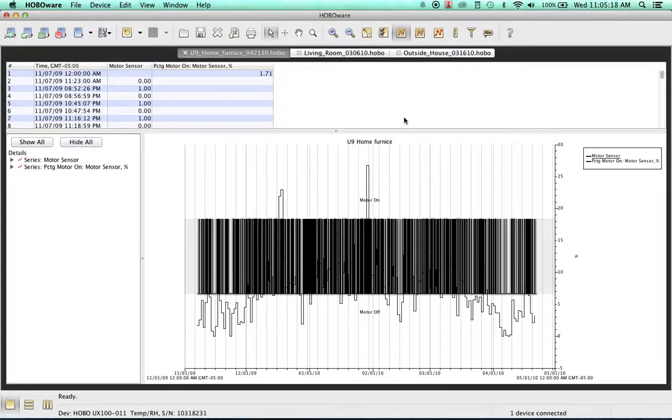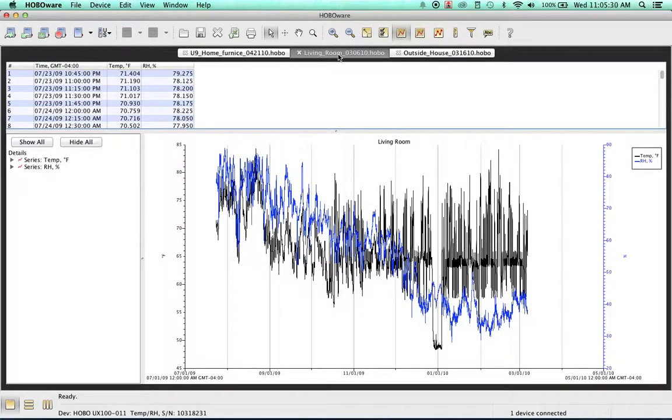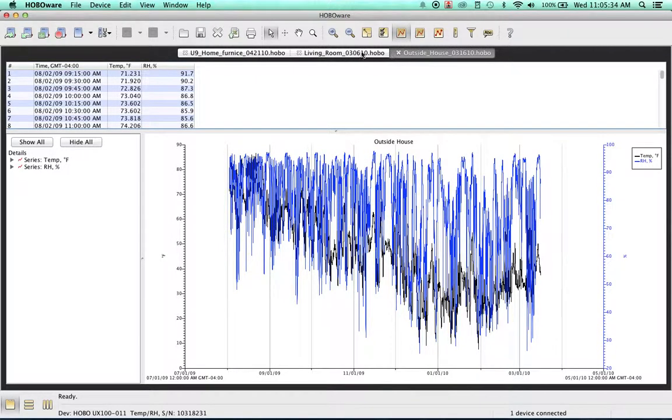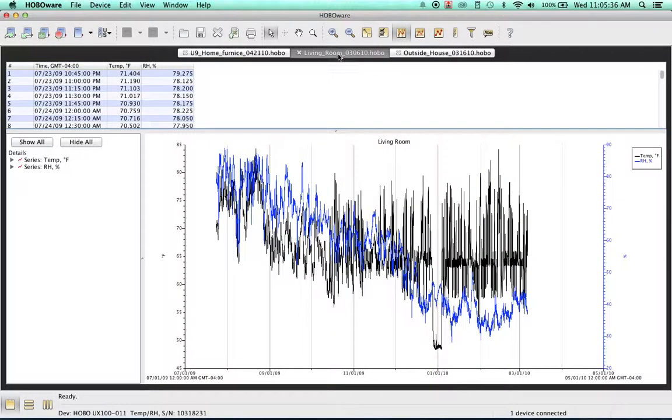The standard HOBOware package allows you to easily combine data from multiple loggers. In this particular case, we're working with three different loggers where we have on-off time, we have indoor temperature and humidity, and outdoor temperature and humidity. And what we want to do is combine these all into one graph.